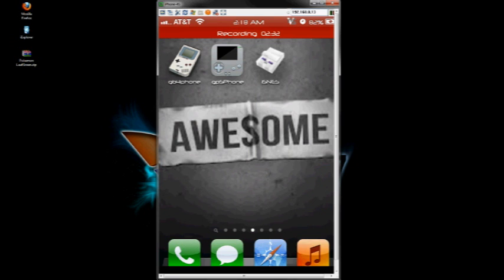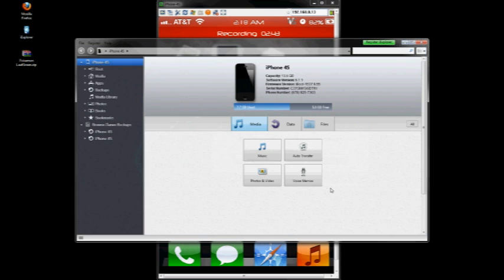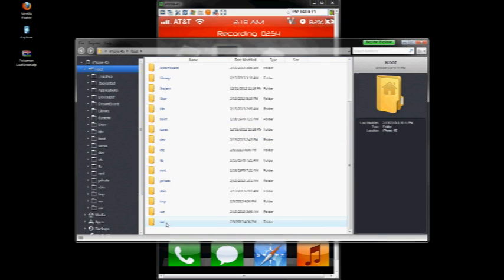In order to get the ROMs onto them, you're going to need a program called iExplorer. You can get the link in the description at the bottom. Once you get it, you're actually going to open it and it's going to give you this right here. It's going to say continue in demo mode. That's fine. Once you're in, you need to make sure your device is connected, and you're going to start by going to the left in root. You're going to open the root folder.